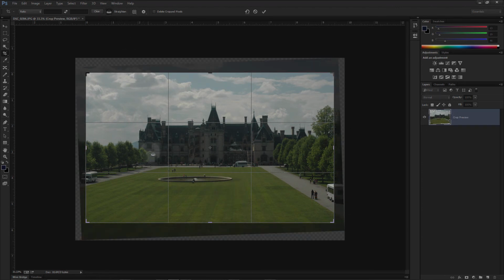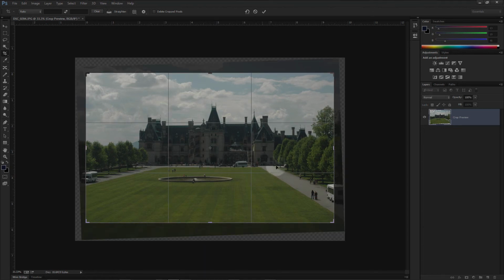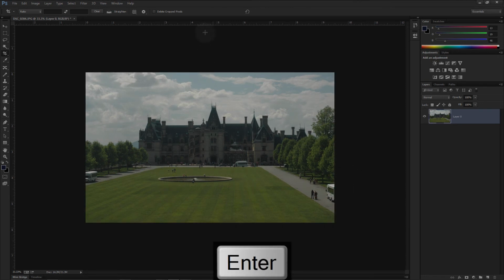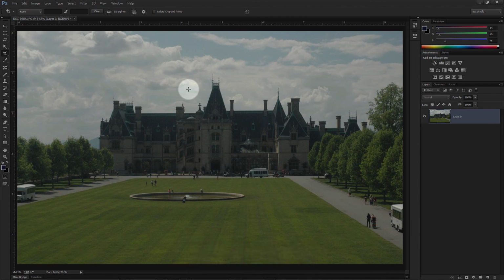Click the straighten tool. Go back here. We select this again. Boom. Enter, and there you go. Let's see how it looks now. That looks good. That's perfect. So there you have it. Biltmore House and Gardens, cropped, straightened, ready to work on.